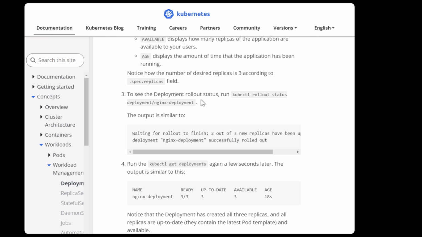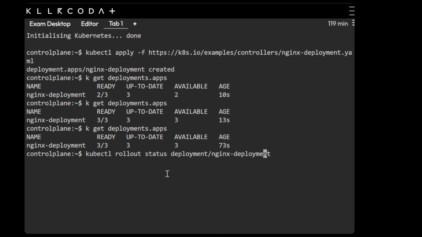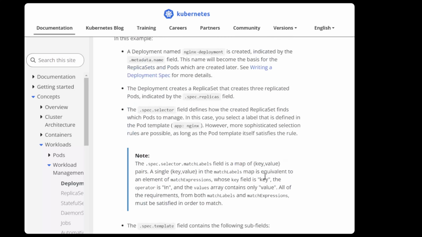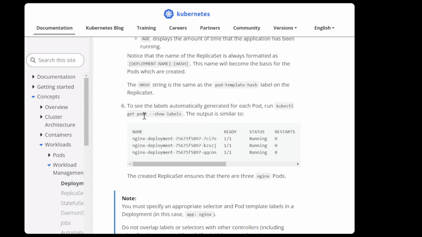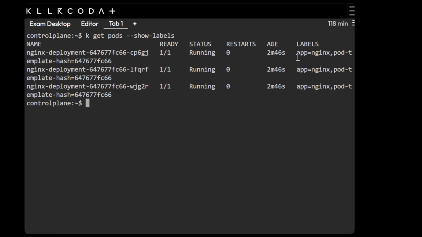To see the deployment rollout status, you can run this command. We already ran this command, kubectl rollout status. And get pods. So these are the pods. In the deployment we have also seen that we have to match labels or match expressions with the template section. So we want to see the labels. The command is show labels. We have already seen in the pods lecture, get pods with show labels. So labels are also visible to you.